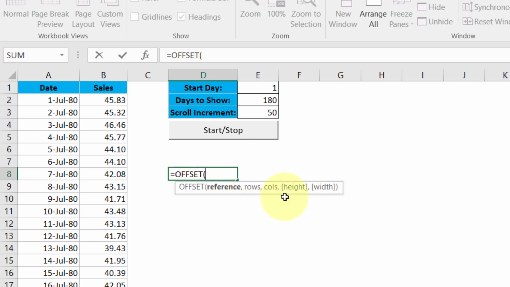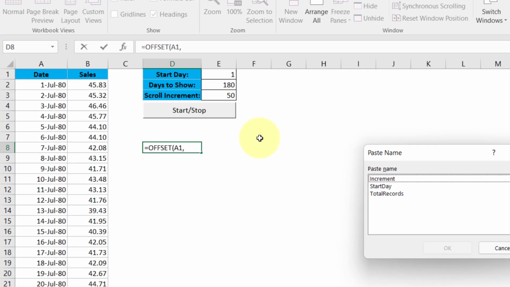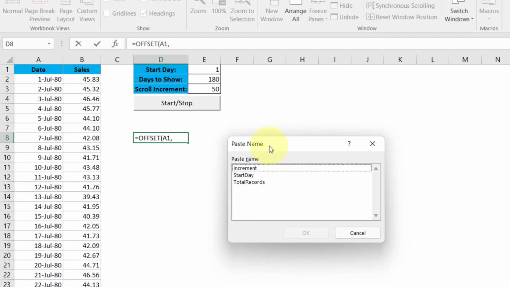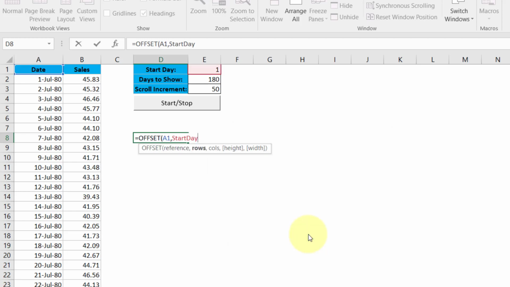So the reference should be the date here, this one, and then comma, start date. Here we need to take this. So the start date, we have already created the name. So press F3, and if you press F3 as a shortcut key, the function key basically, it will open the Paste Name. So we can take the name which is required. So we are going to take this start date. So it will shift from this to this. So this will be the start date, then comma.